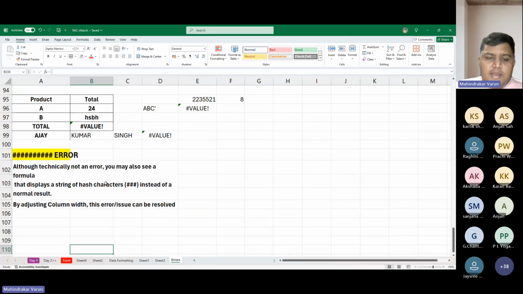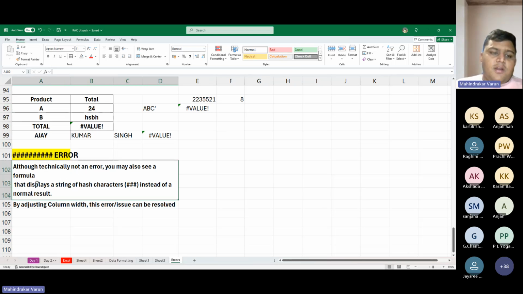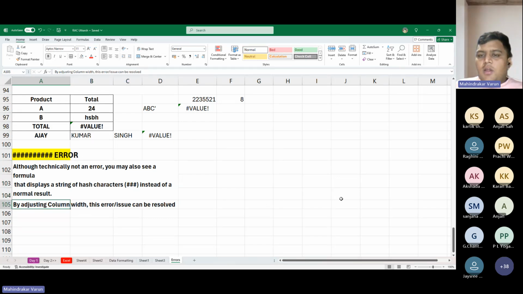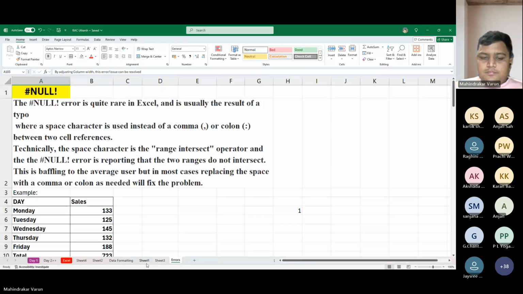Next, we have an error, although technically it's not an error. You may also see the formula displaying hashtags instead of a normal result. By adjusting column width, the issue can be resolved. For example, see here.